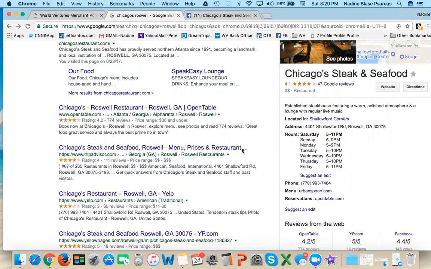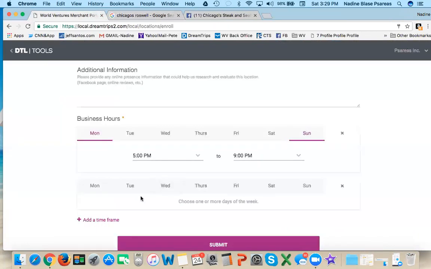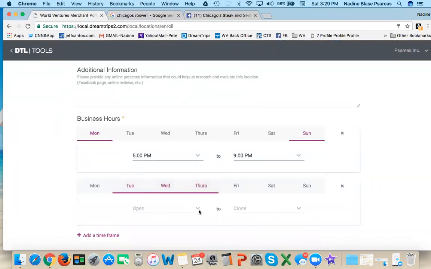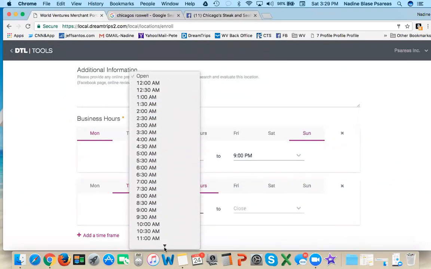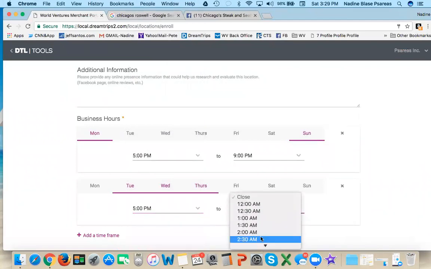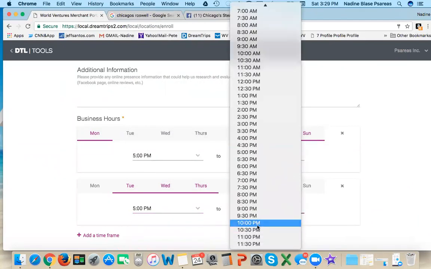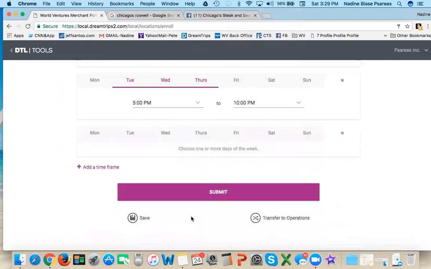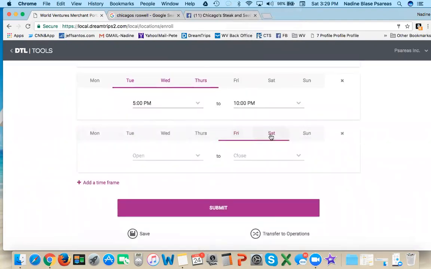Then we got Tuesday through Thursday from 5 to 10. I'm not going to do all this for you, but I'm just going to show you Tuesday through Thursday is going to be 5 to 10. Okay, and then after that, you're going to have another time frame of Friday and Saturday night, right? Keep putting in as many time frames as you need to. Once you're done with all of that and you got all that in, then you press submit. When you press submit, you're going to get a notification back that says your lead has been submitted for approval.